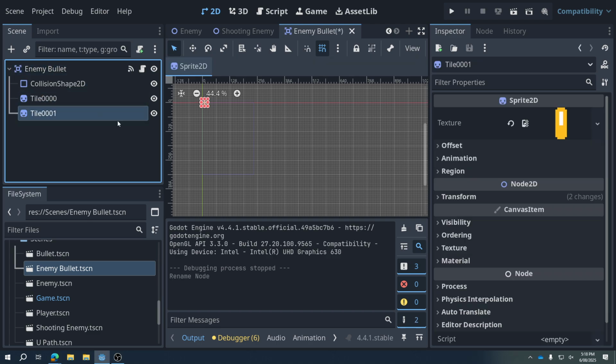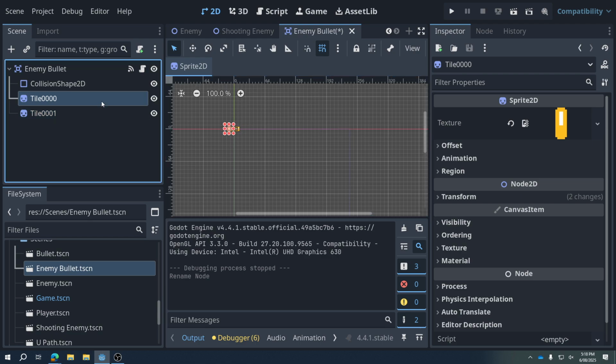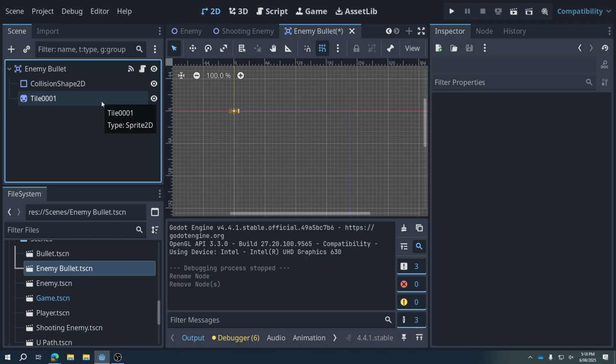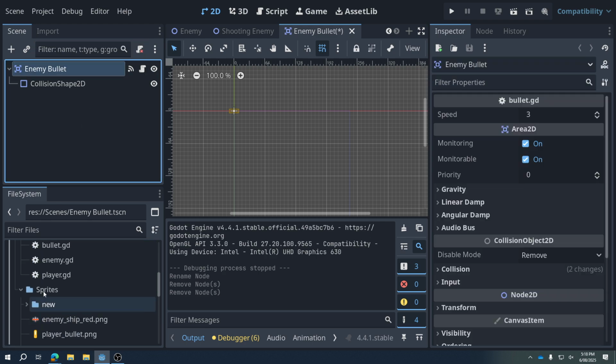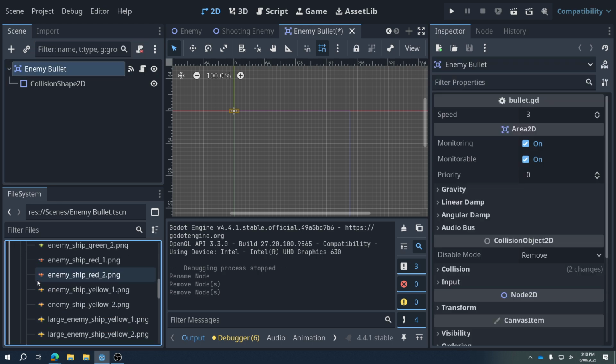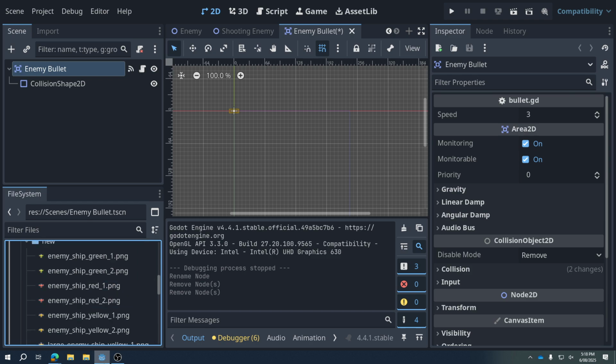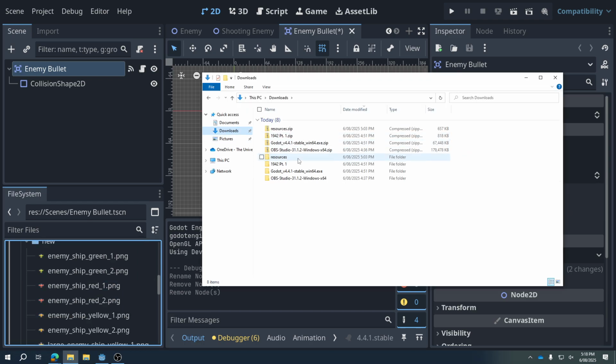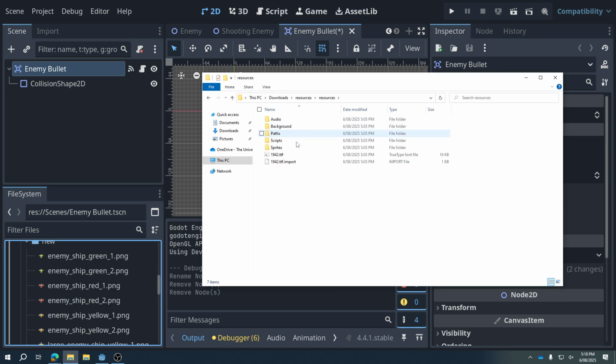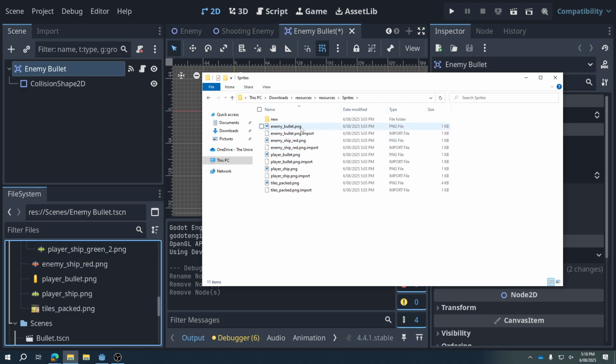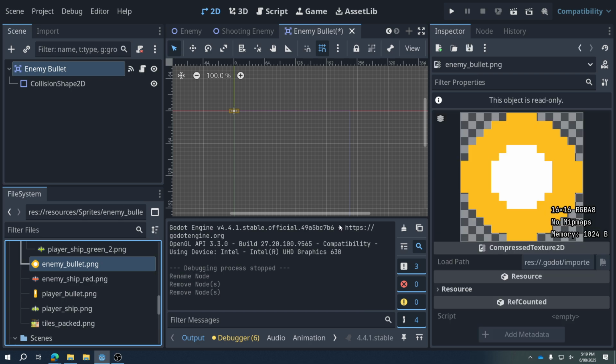And I'll delete these two sprites because we don't need them anymore. Just hit the delete key when you're selecting on them. And in the resources, you should see... Oh, okay, maybe it's not on this one. In the resources that I've given in the support document, under sprites, you should see one that says enemy bullet.png. So I'm going to drag that enemy bullet.png into the file system here, and you should see something like this show up.